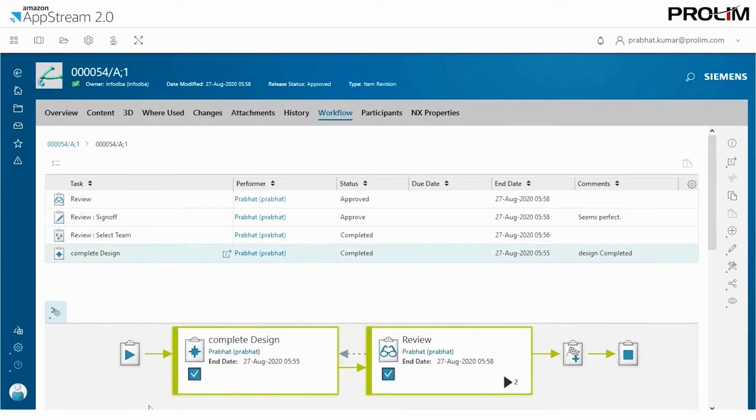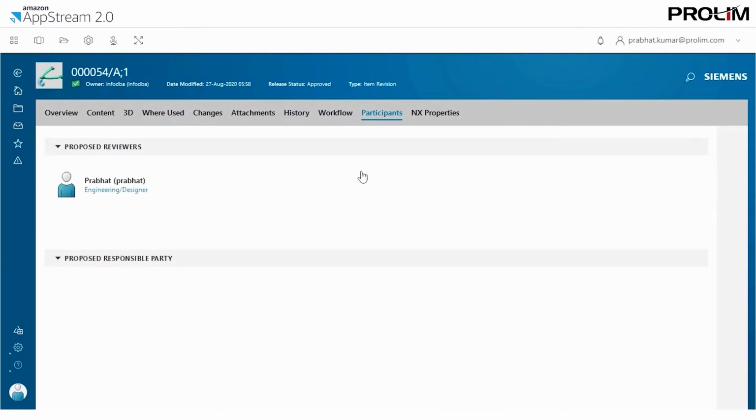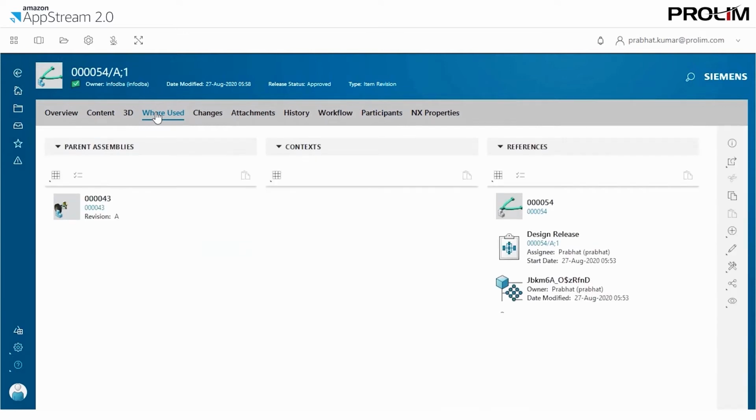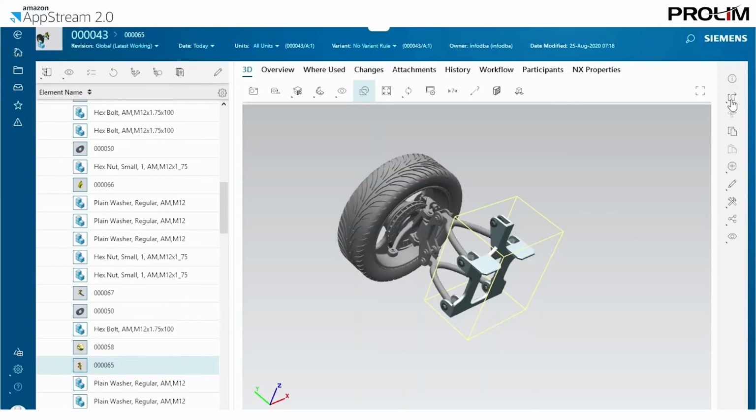Users can also initiate workflow and follow the sign-off process by triggering a workflow and assign reviewers. Participating users will then receive a workflow notification and the design review process starts. The designer can finish modeling the assembly and submit for peer review.